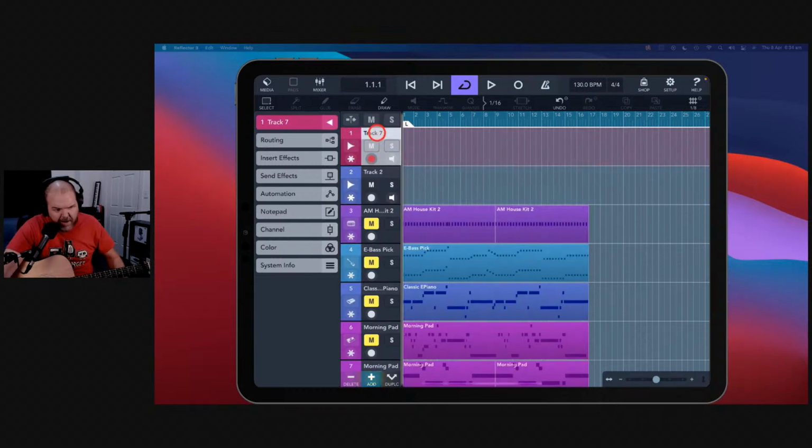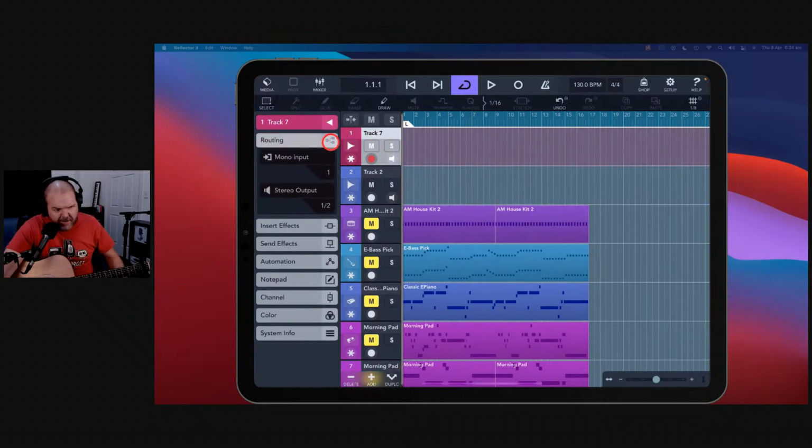And here's the beauty part. We could easily set up routing here for this track to be on input number 1, which is our microphone, and this track here to be on input number 2, which is our guitar. So if we turn the monitoring on with this one, there's our mic up over here. Bring it on round. Hello, welcome.